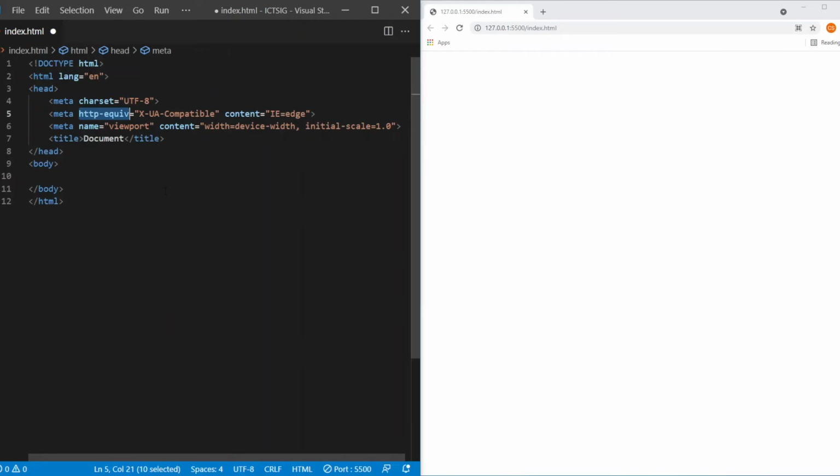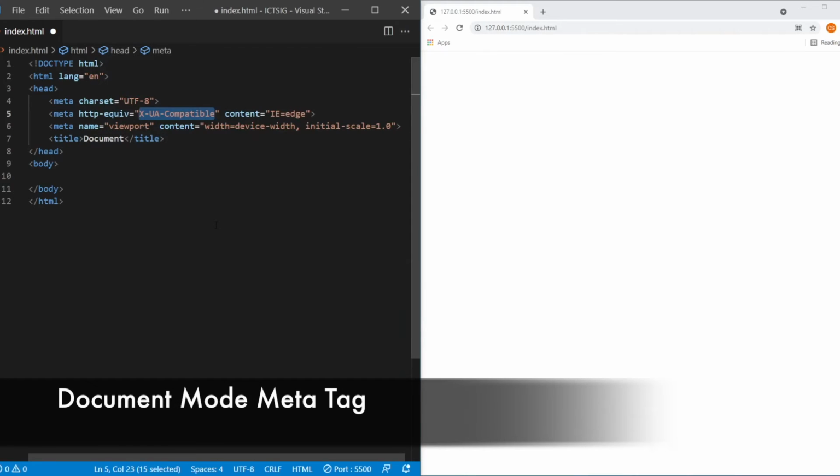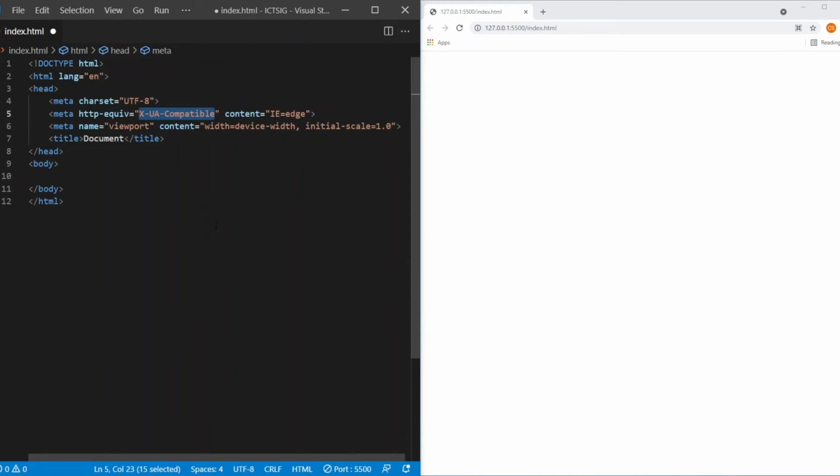The attribute x-ua-compatible is a document mode that allows you to choose which version of Internet Explorer, or IE, to use, and this only applies to Internet Explorer because of how each version of Internet Explorer was written. In this case, we tell the browser to use Internet Explorer version 11 or later.